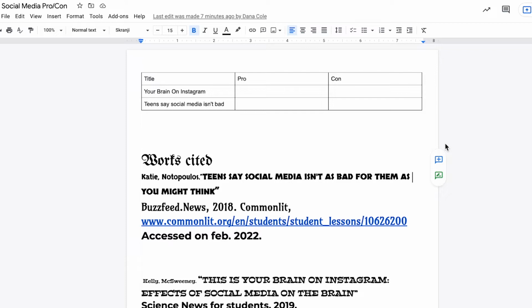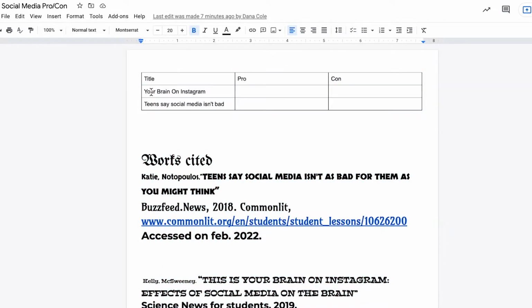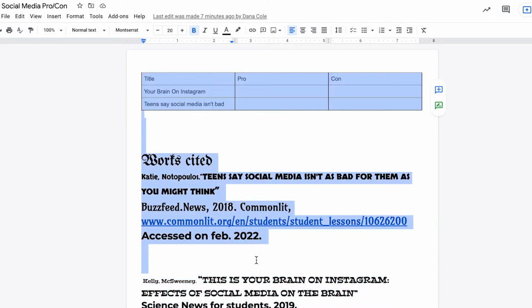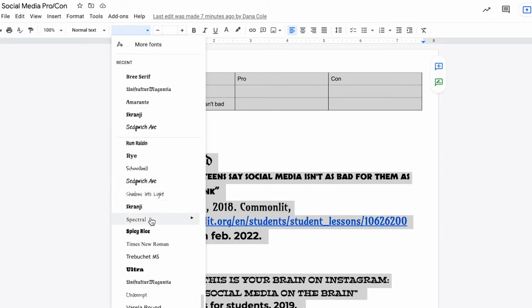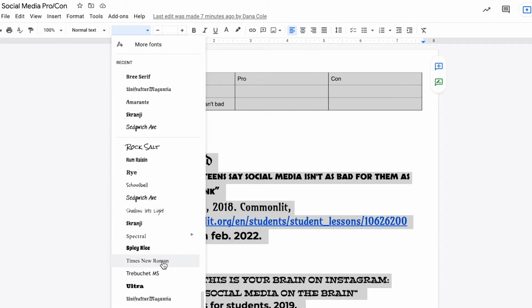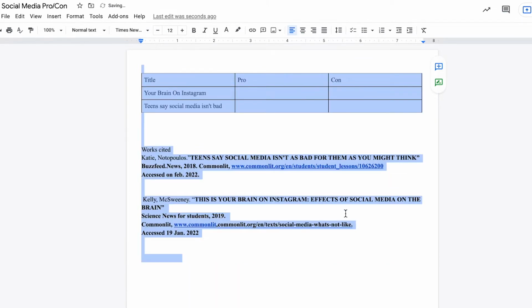So use Control A to select all. This will select everything. If you click and drag to select all, sometimes you don't actually get everything. With a keyboard shortcut, you know you're getting everything. So I highly recommend that. And then up in your toolbar, find the font drop down and choose Times New Roman. And then change the size to 12. There we go.